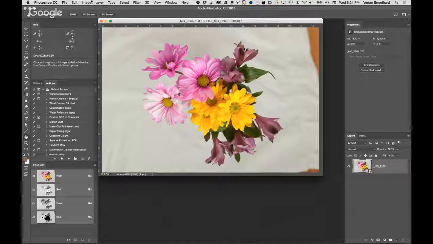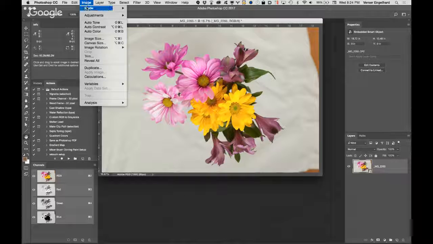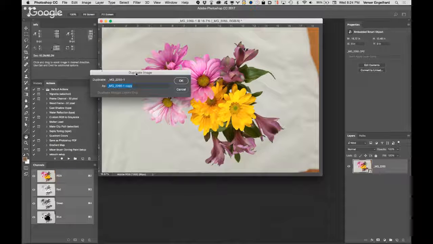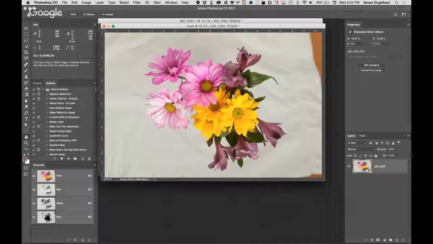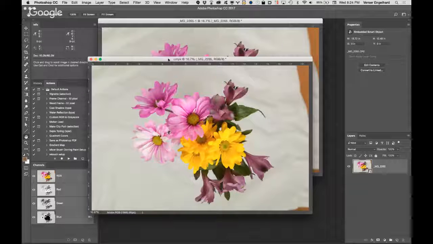So to get to that, you come up to the image menu again, and you come down to duplicate. So we're just duplicating the image. I'm going to name it CMYK. I'm going to say OK to that. So now I've got a copy of this image that's both CMYK and RGB, and I'll wait for you guys to get this open. So it's in 13, in your folder 13.